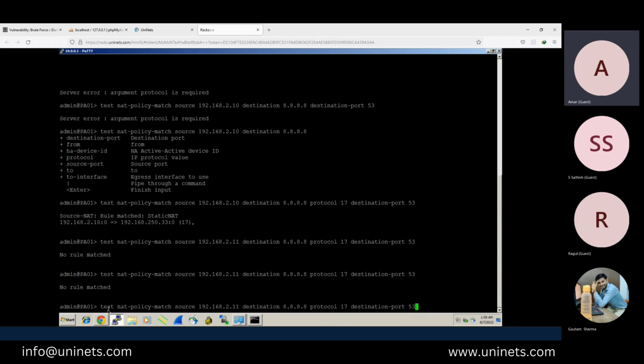Okay, the syntax is test nat-policy-match. This is a keyword, and then source. Source you can define, destination you can define, protocol you can define different types of protocol. For TCP 6 you can choose, for UDP 17 you can choose, and if you have ICMP, you can take one. Okay, and you can put the destination port if you want. So I just want to put destination port, and whatever the matching policy would be, it would be showing over here.